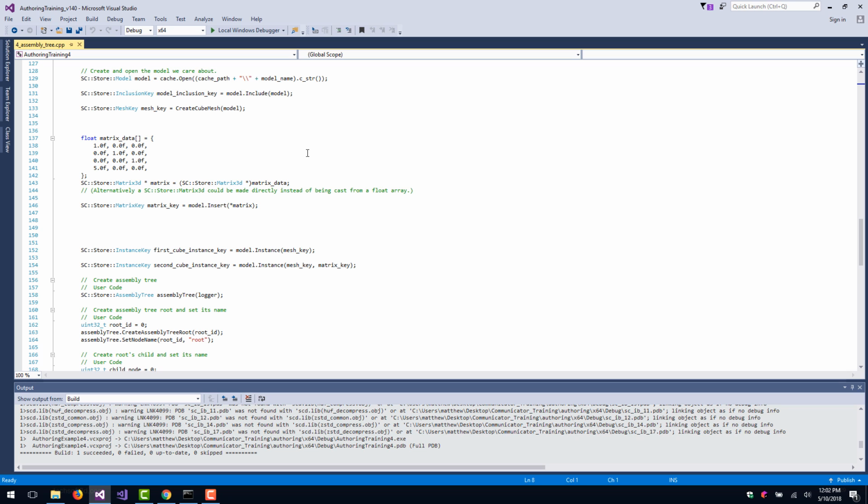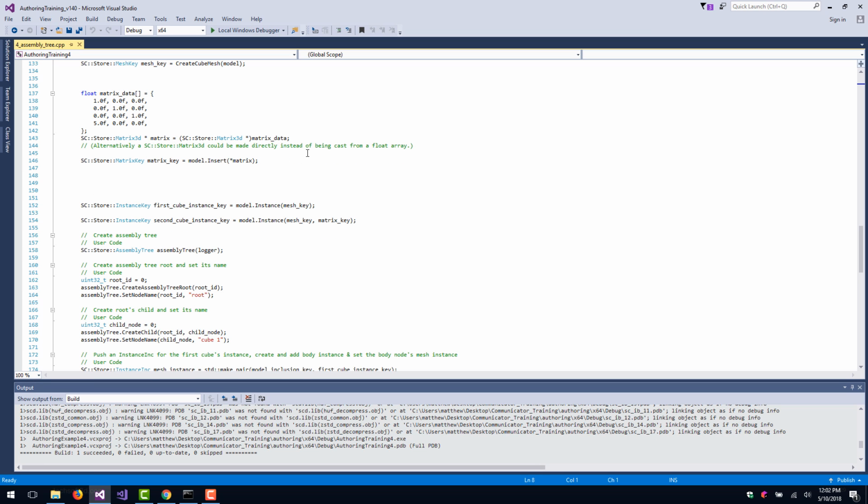Okay, so hopefully you were able to complete this exercise without much trouble. So we'll go ahead and walk through the solution now. So the first thing that we want to do is actually create the assembly tree object. And once we've done that, we'll go ahead and we'll create our root node, and then we'll set the name for that node using the setNodeName method.